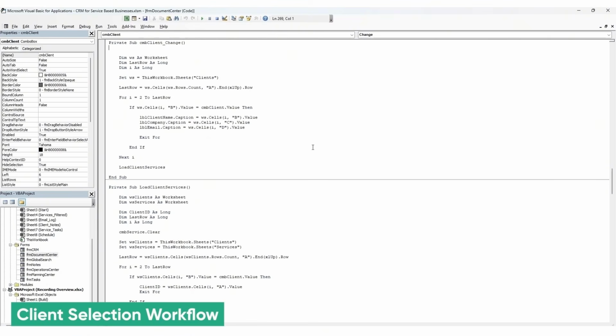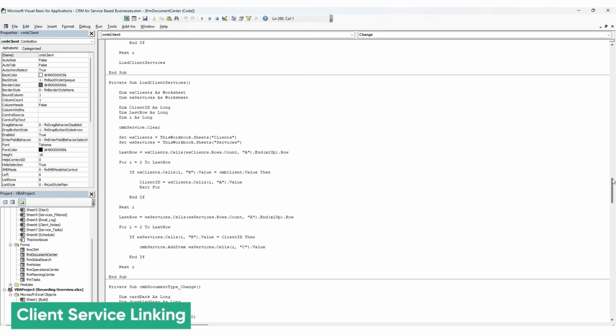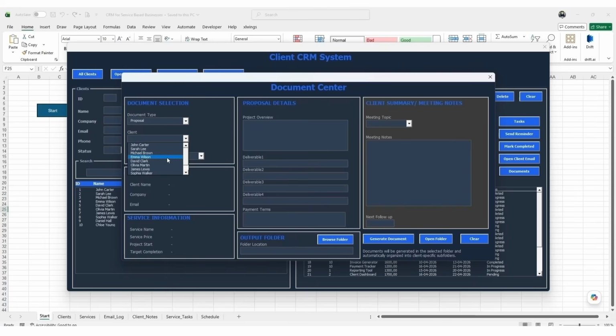Client details are populated dynamically while linked services are loaded automatically. Services remain connected through client IDs, ensuring users only see relevant projects. Again, this was what we were seeing here. Now we see Michael Brown's services. And now we see Sophia's services. So it constantly updates when we select a new client up here.